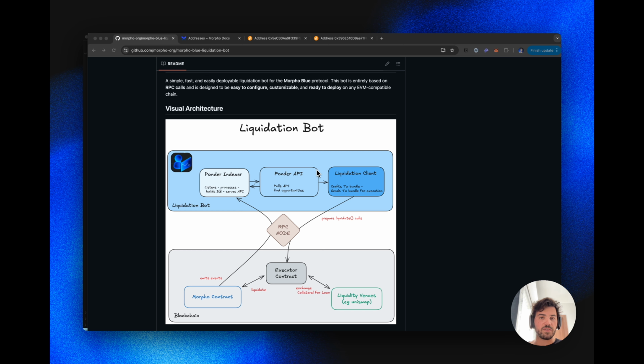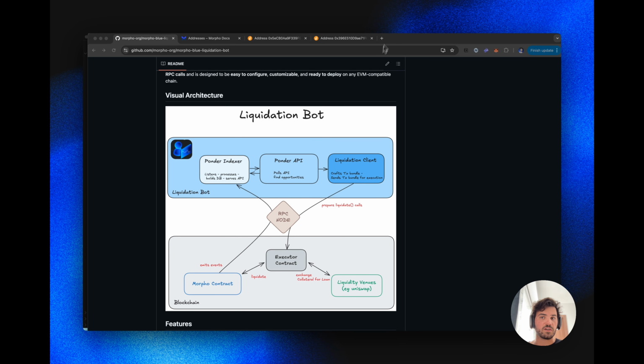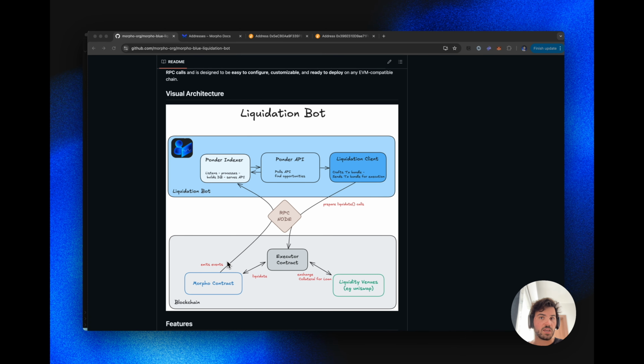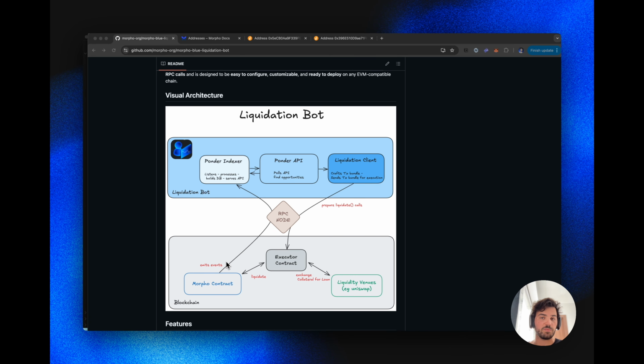Okay, first up, we have this architecture diagram, which gives a high-level overview. You can see the flow. You have the Ponder indexer here, running locally, shown in the apps Ponder directory that we will check right after. It listens to the blockchain events emitted from the Morpho contract, from the RPC node. It processes these events, builds a local database, and serves an API.